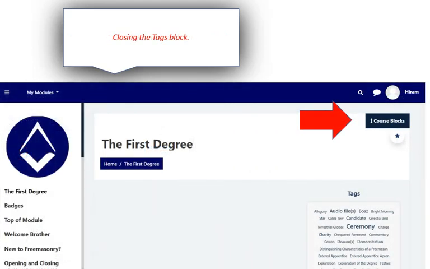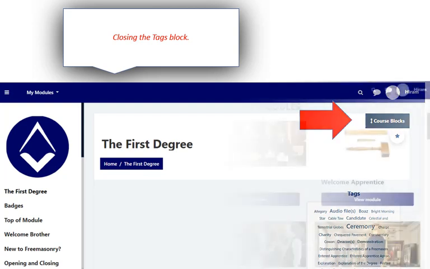The tags block will remain open until you close it again. If you go into another module, the system will open the tags block in that module. This can be a bit annoying. To close your tags block, press the course block again to toggle this function off. Alternatively, there is a close option at the bottom of the tags window to set you back at the default.